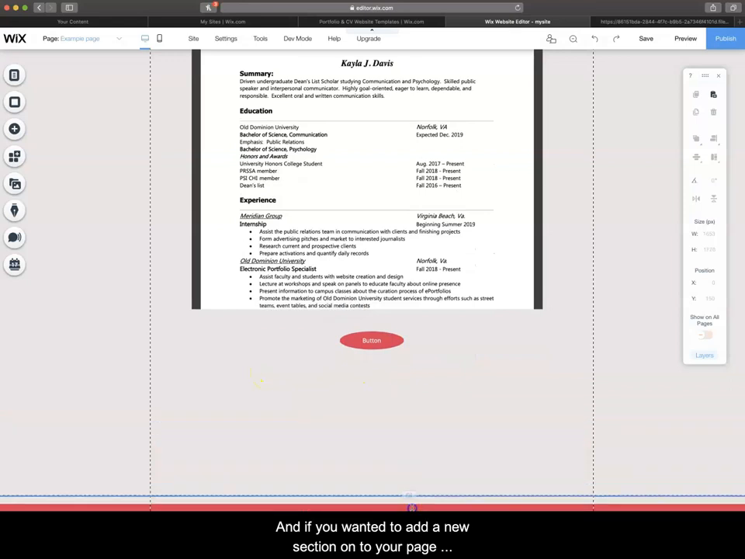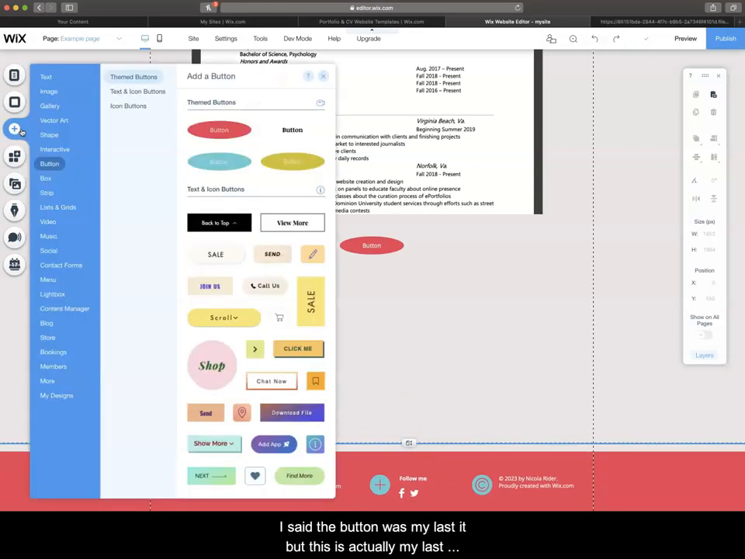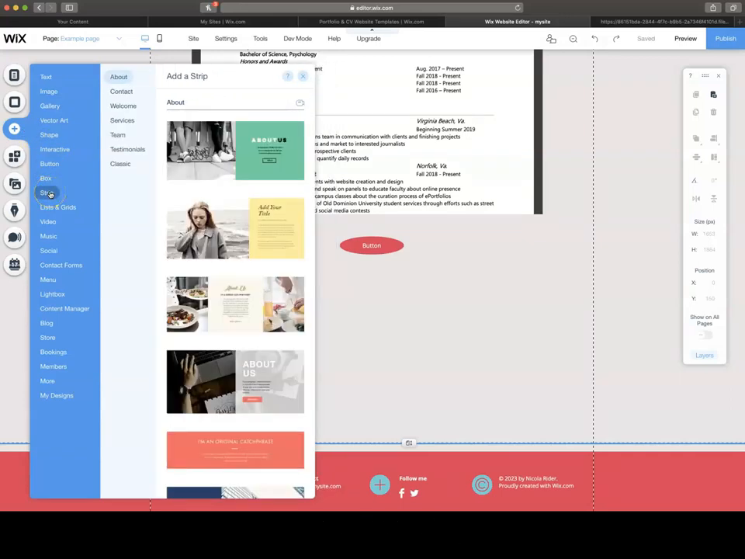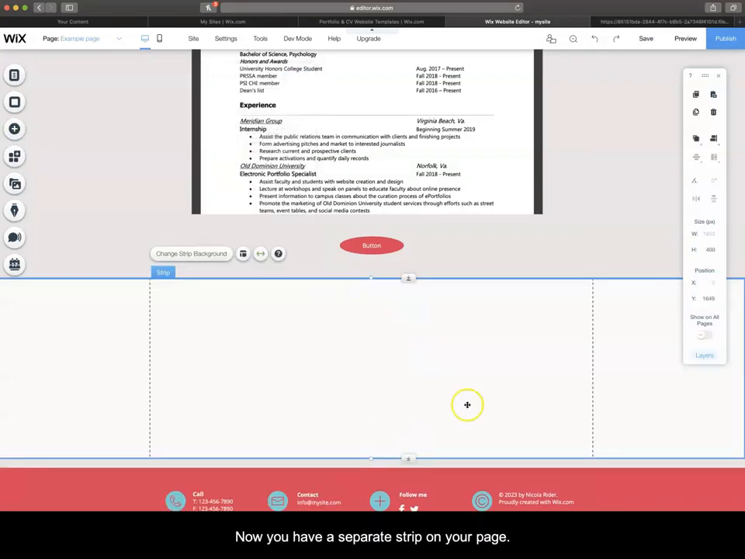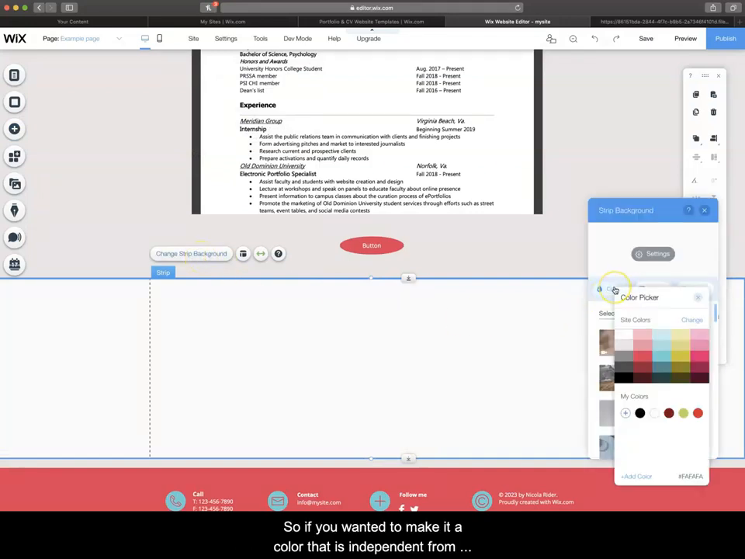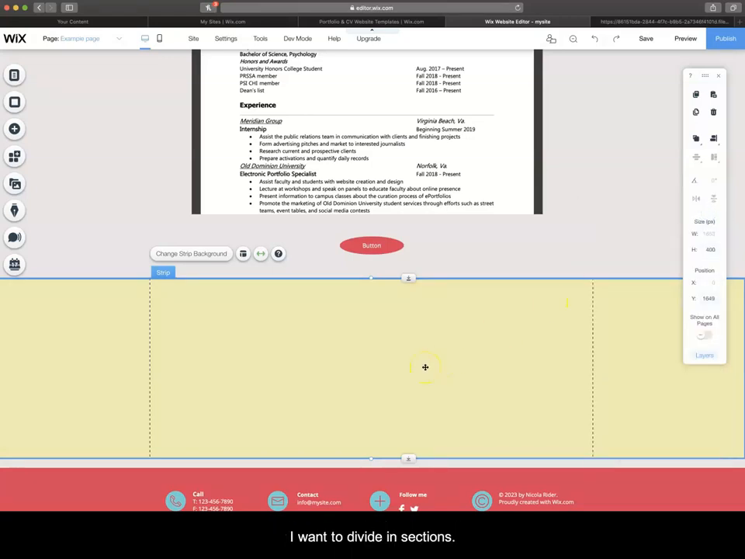And then if you wanted to add a new section onto your page, that's not the same as the background color, you can do that as well. This is my last tip. I said the button was my last tip, but this is actually my last tip. You can go to strip right here. I usually just go to classic, and then I take this white box here and I drag that. And then now you have a separate strip on your page. So if you wanted to make it a color that is independent from the background color of your page, you can do that as well. So that's something that I use often if I have a long page that I want to divide in sections.